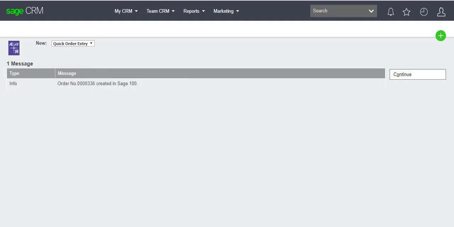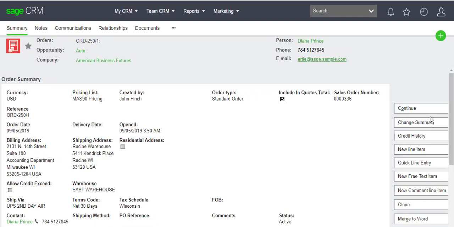And you'll get a new message which will tell you the Sage 100 sales order number. And if you click continue, you'll return to the order summary screen. Note that the sales order number also shows up on this screen for future reference.